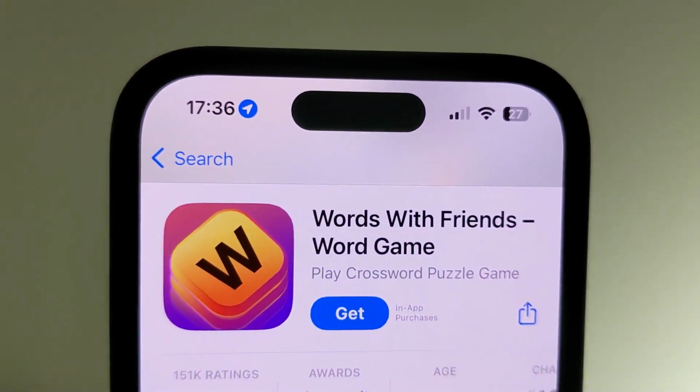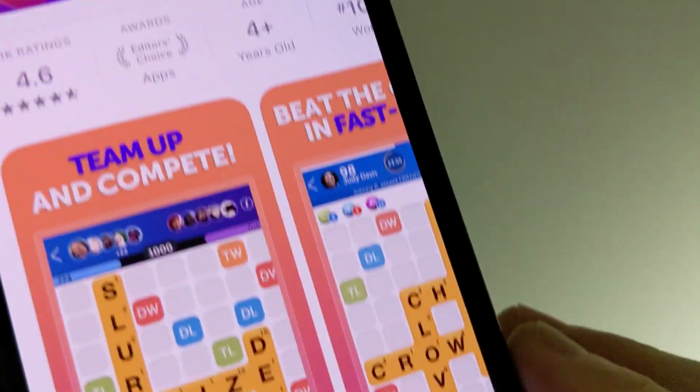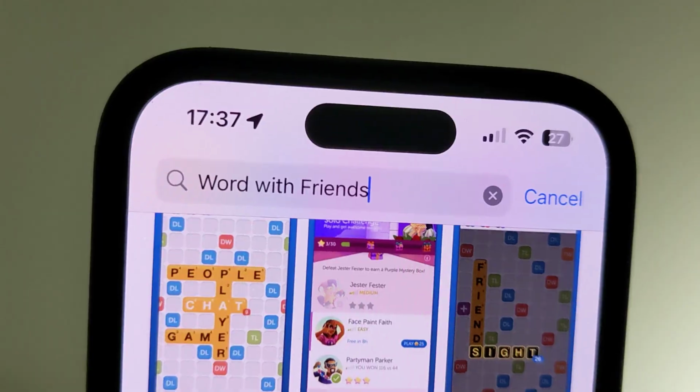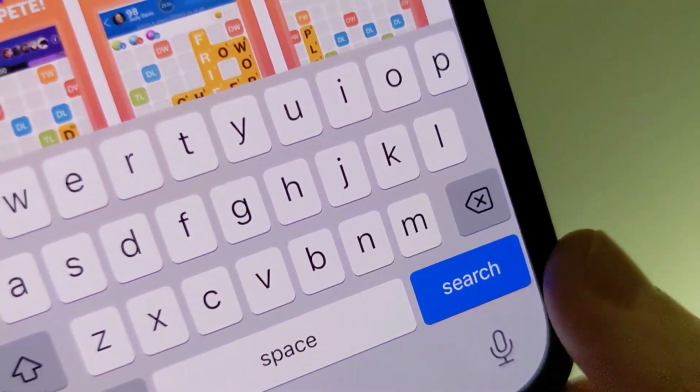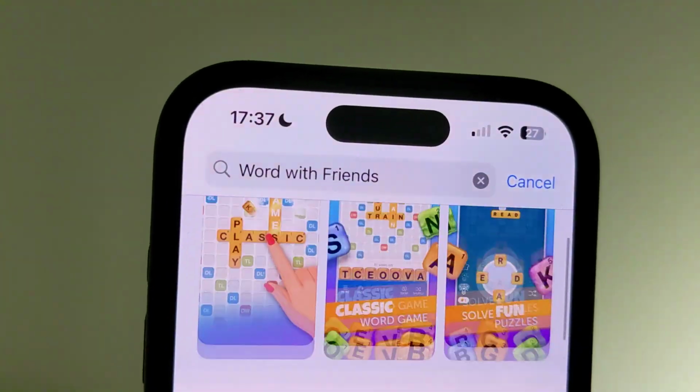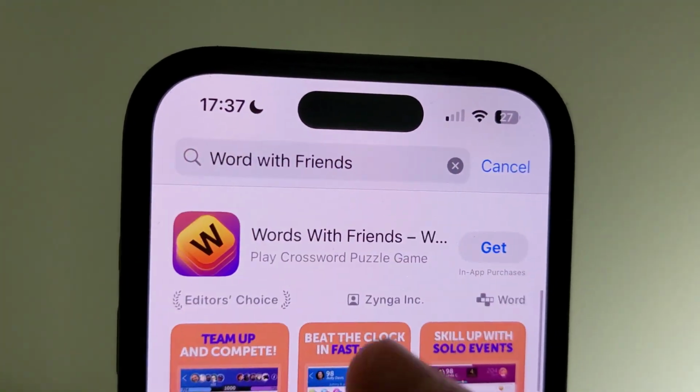Then make sure that you log in on your Apple ID account. Then click on the search button right here. And in the search bar, type Words with Friends and go search right here. Then scroll down a little bit until you find the game.